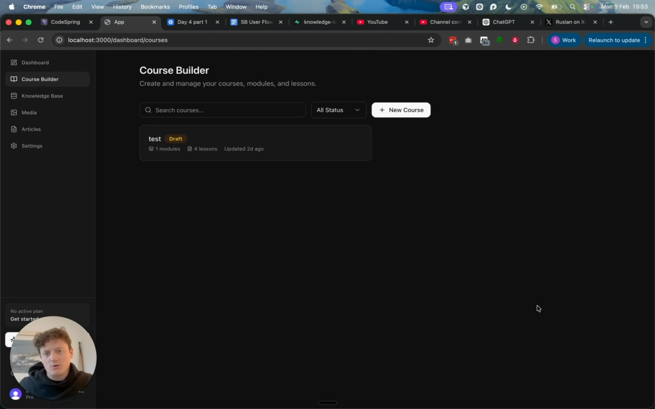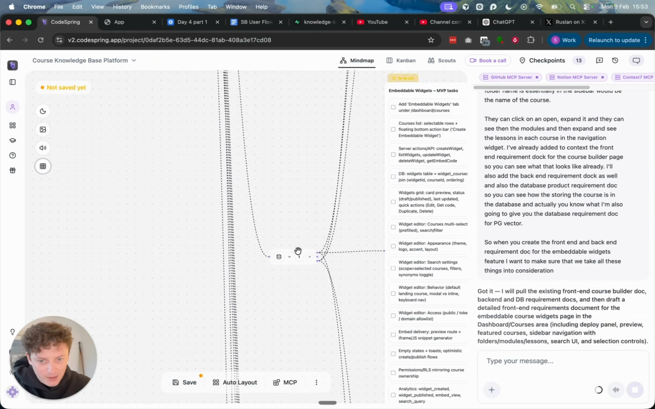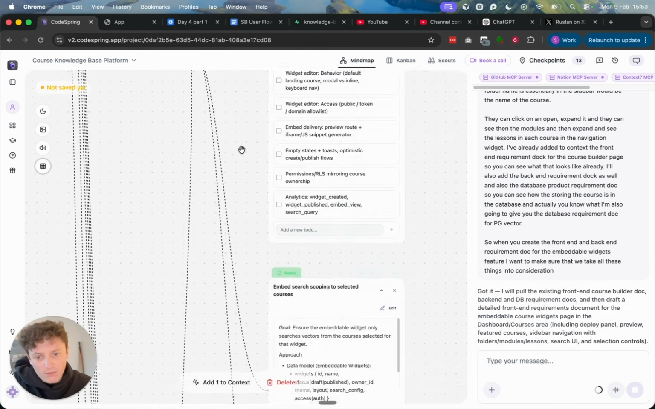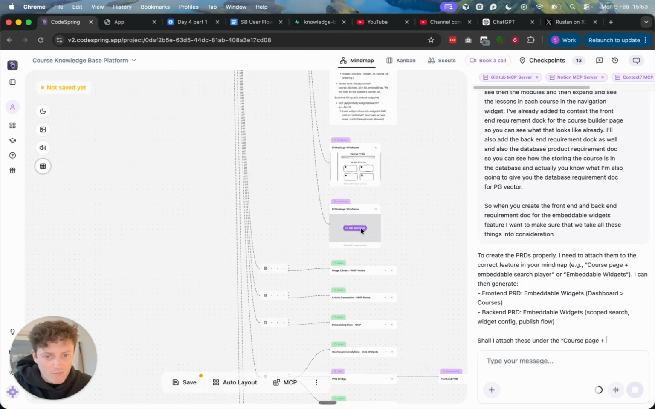I also just gave it some context on the design. What I want it to do is basically we have a view, right? And actually what we can do is come in here, and I probably should have done this beforehand, but it is what it is. We're going to design it so we can actually wireframe it out in CodeSpring.